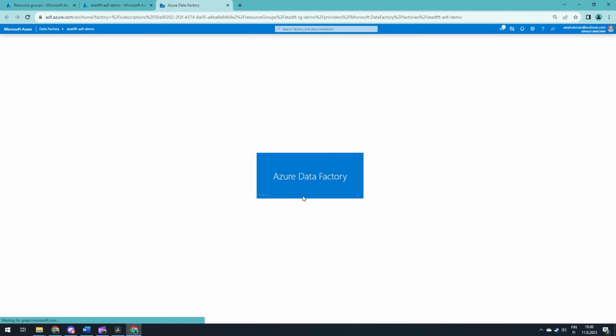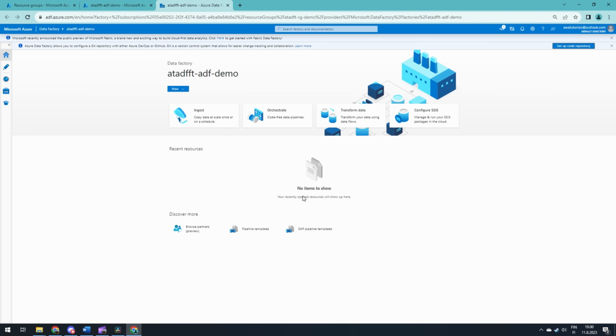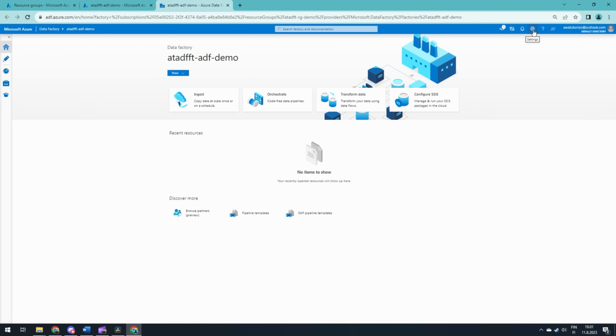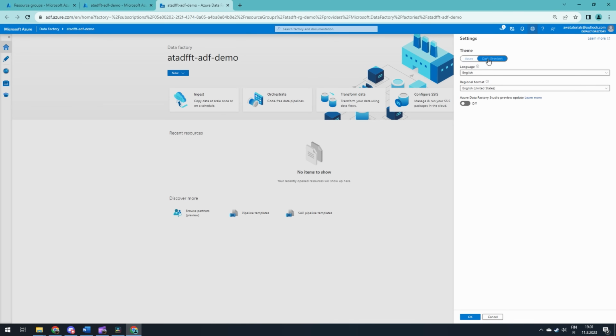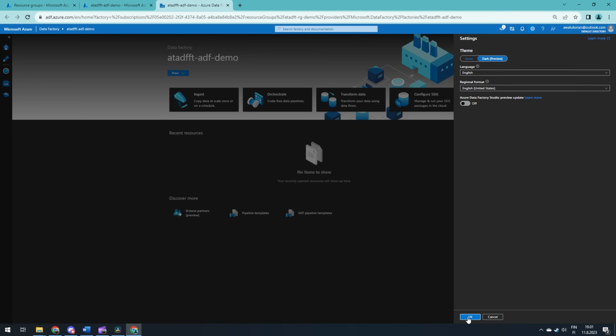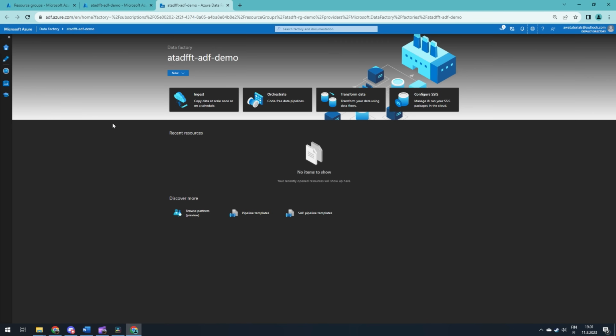Okay, now the studio is opening up. And first things first, let's enable the dark mode because we do not want to burn our eyes with this very bright UI. And now let's have a quick tour around the Data Factory UI. On the left sidebar, we have the buttons that will take us to all the different sections of Data Factory.